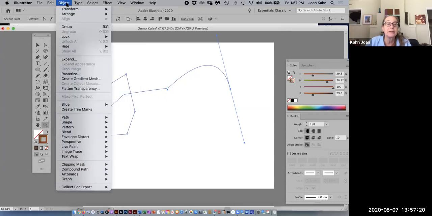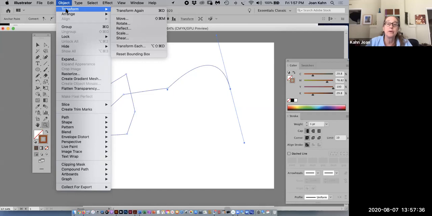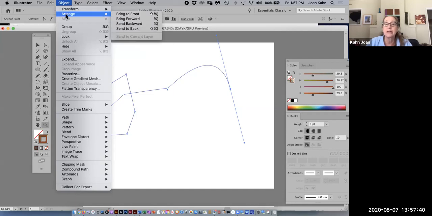Under Object, this is, in my opinion, the most important menu in Illustrator, because Illustrator is an object program. So you want to be able to do things, particularly to objects. That's what it is. So transform, move, rotate, reflect, scale, shear, arrange, bring to front, bring forward, send backwards, send to back. Group, a really important command.